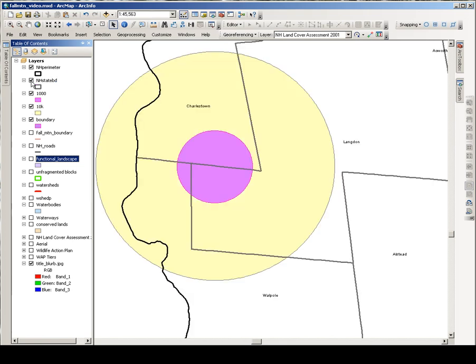And so we could add back in the information we had about the state of New Hampshire. And we could consider this area here to be the regional landscape. Although you may want to get more specific than that. And so that's what we'll do in the next step.